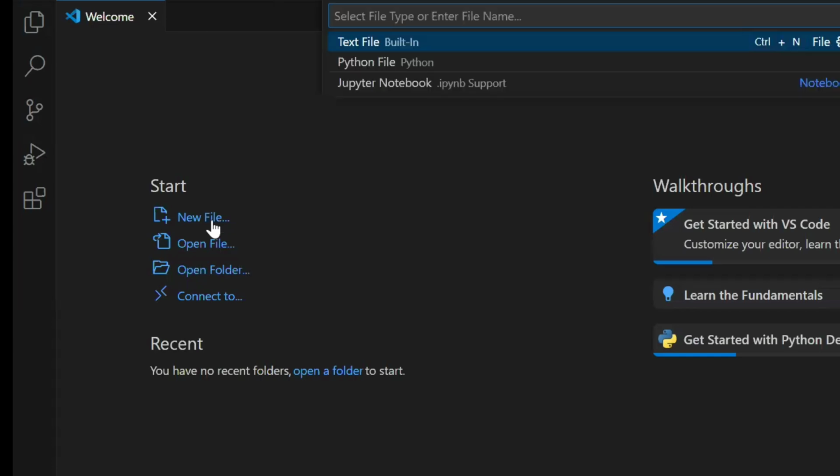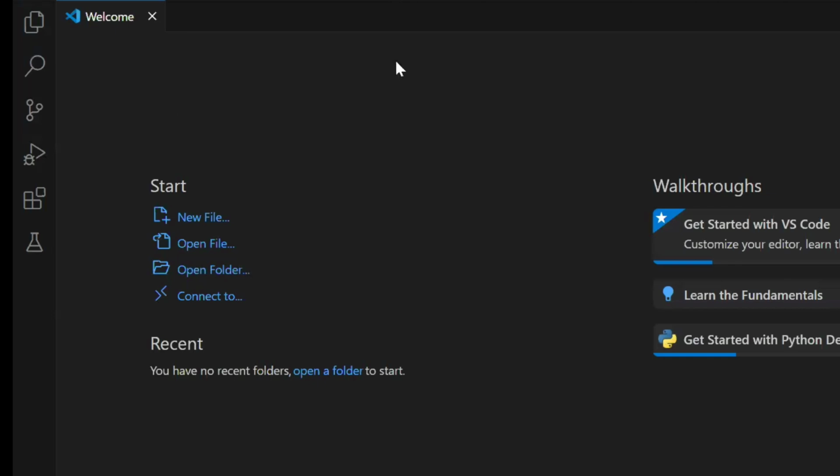So I'm creating a new file. Once I click on this new file, I'm getting a drop down here that is showing me the type of file I want to get. So I will just click on Python file.